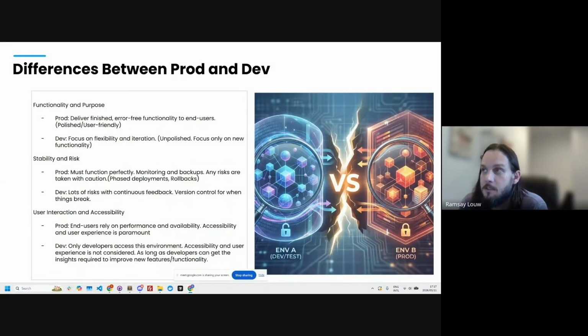Then looking through the lens of user interaction and accessibility. If you're looking at interaction on the prod side, the user is always going to require performance and availability. Availability is just uptime. You want to make sure that your servers are up as much as possible, and that they are responsive and perform well. You want to make sure that your service can handle the load that the users are demanding. This can be done by knowing what your load is going to be beforehand and provisioning all of the required resources, or by having dynamically scaling resources, depending on how you want to go about that.